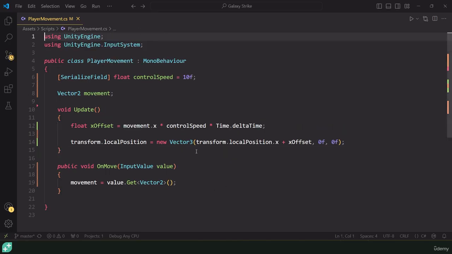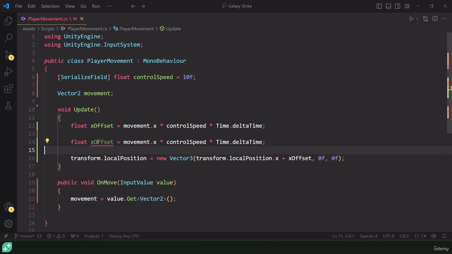Welcome back. Let's open back up our player movement class. And right here below X offset, I just need to create a Y offset. So I'll just copy and paste this entire line, change this to y offset, and then instead of using movement.x, we just want to use movement.y to get the y value of this movement vector 2. We can use the same control speed, time.delta time is set up, and then we just need to plug this in to our local position vector 3 value in update.